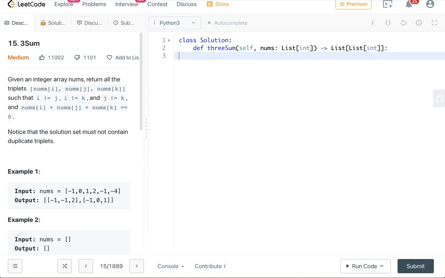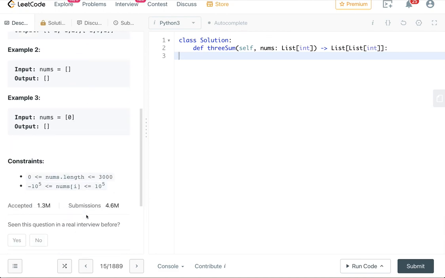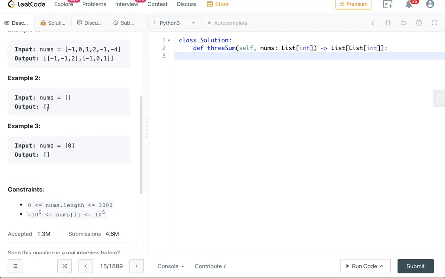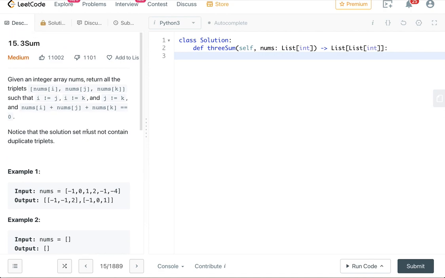So we have to do something if we find duplicates. And here's the example, and then two outputs, right? And return an empty array if there is no result. Okay, so how do we solve this one?